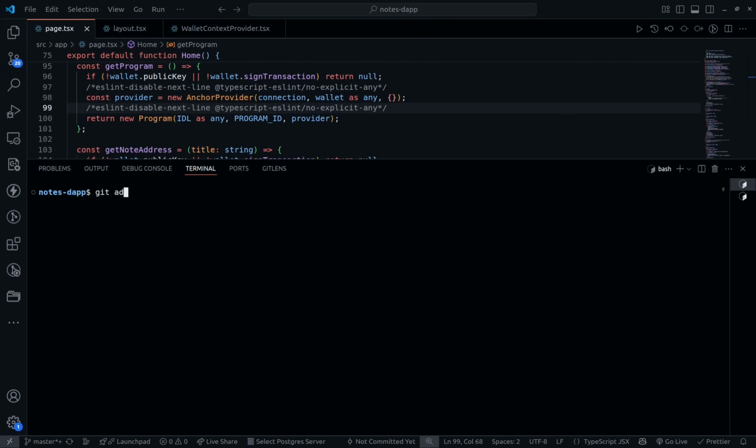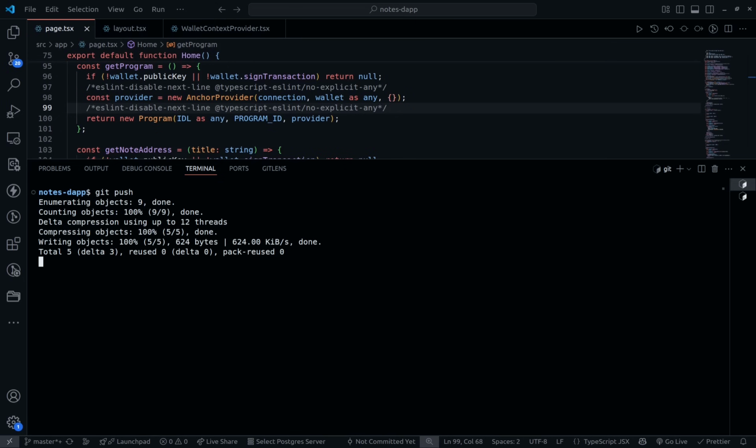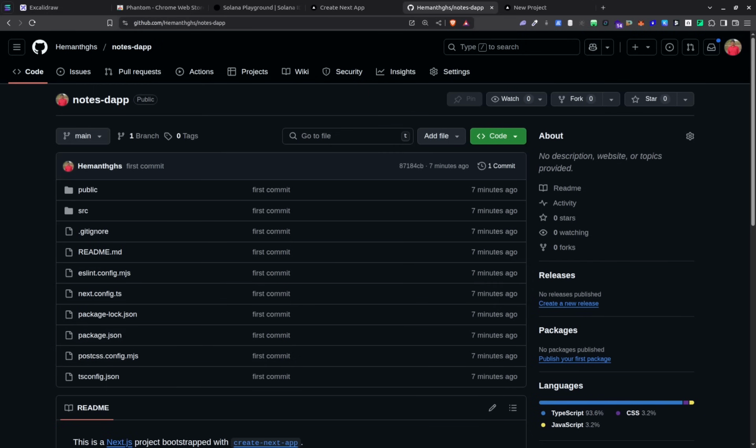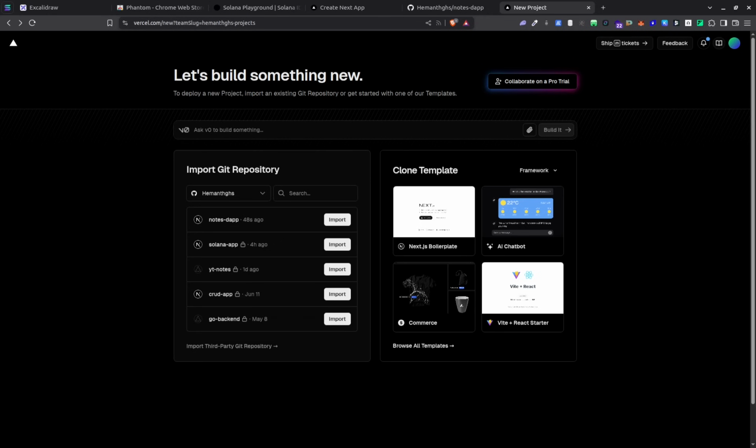Now I'll push it again. Hit push. Done. I have published the changes that I have made and updated my Git repository. Now let's go to Vercel. Go to vercel.com. If you don't have an account, just create an account. Once created, connect your GitHub account so that you can import the projects directly.